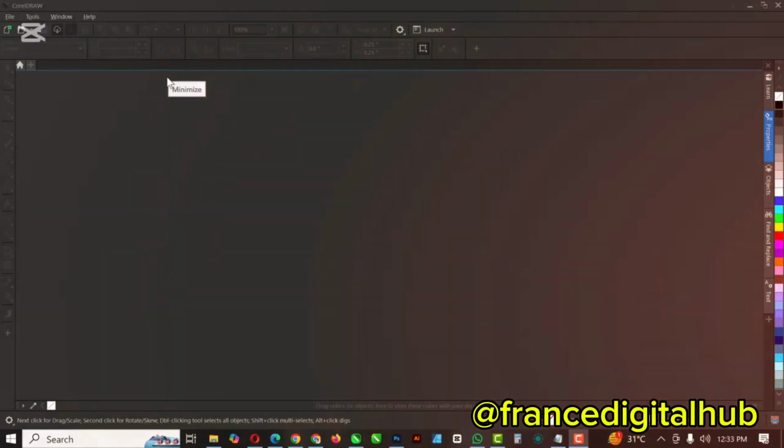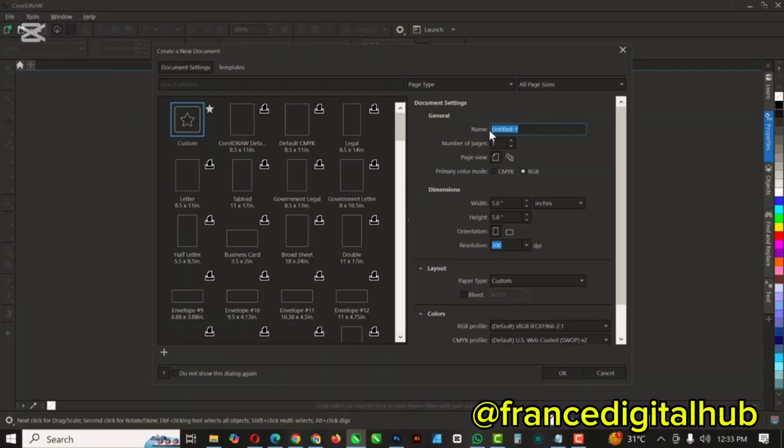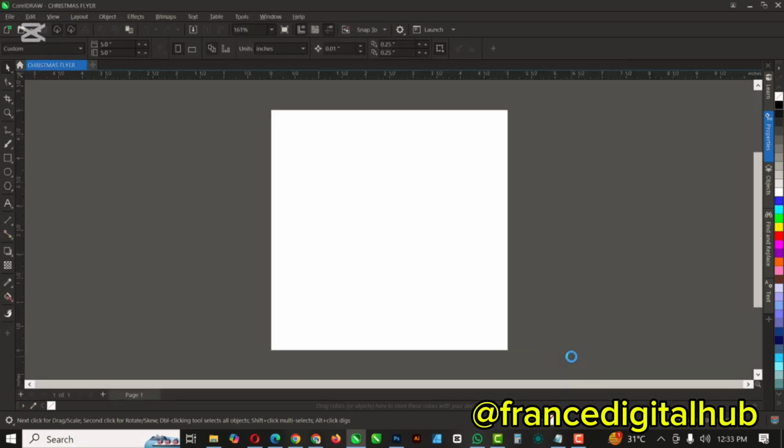Without having to say much, let's get to work. So the first thing I like to do is click on File and click on New. CorelDRAW loads up and brings up this box. And here where it says name, I'm just going to input the name of this particular design, which is the Christmas flyer. Right, color mode RGB, size 5 by 5 inches please, resolution 300, and click on OK like this.